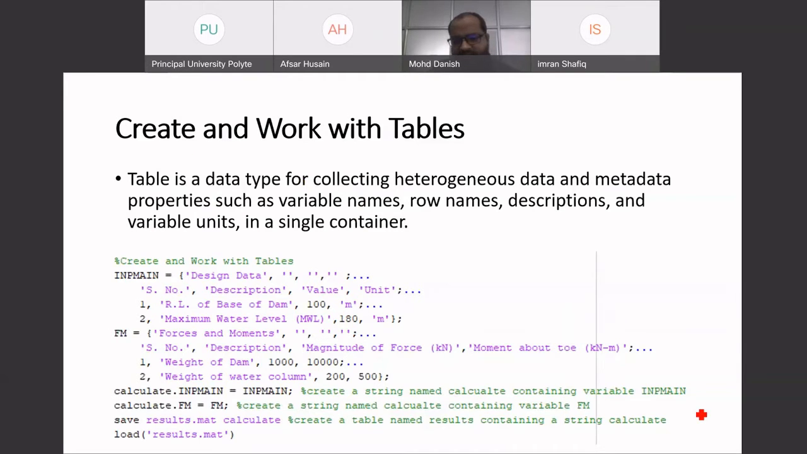Now another task in our MATLAB programming is to create tables. Whenever we create a string or an array, it stores the variables in a data grid form. Now, if we want to export our results, whatever results we get, that are stored in the variables, to an Excel sheet or a spreadsheet, for that purpose we need to create some tables.